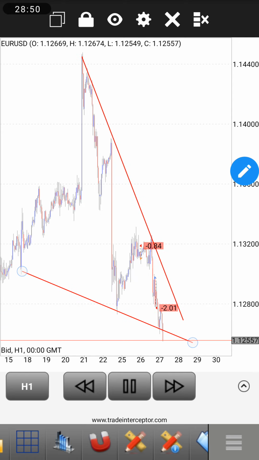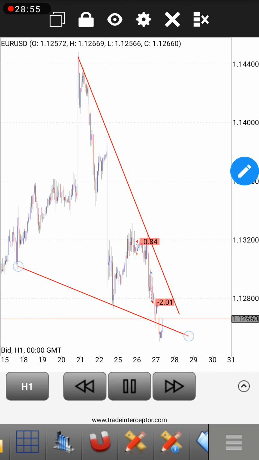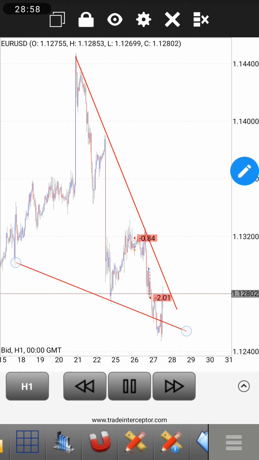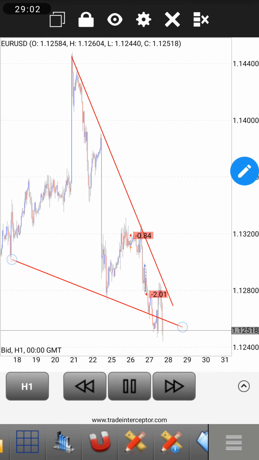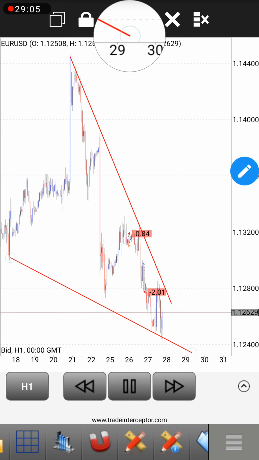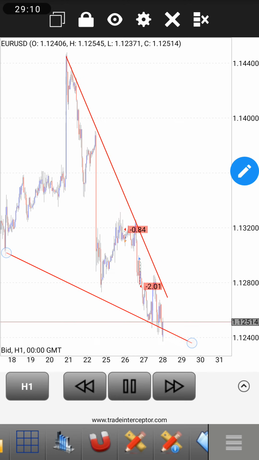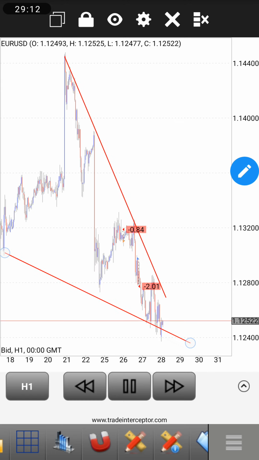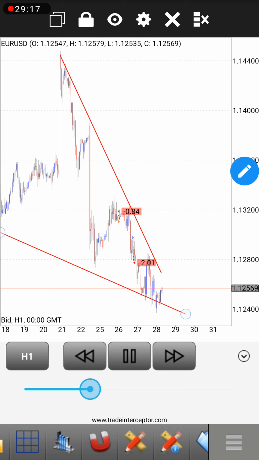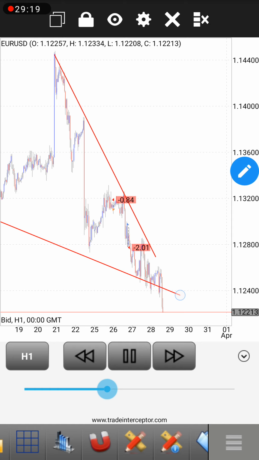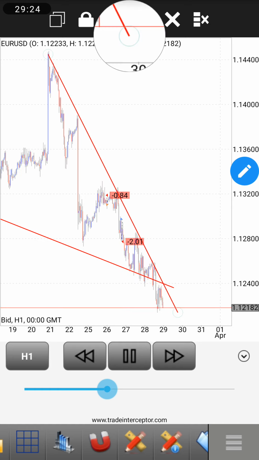Yep, it went further down. So it broke my trend, and it starts pulling back. It's starting pulling back. Yep. So it's like creating another position here. Let's just increase the speed so that you can see the way it's moving. Yep, it continues going down. But here, as you can see, it is respecting this trend line.